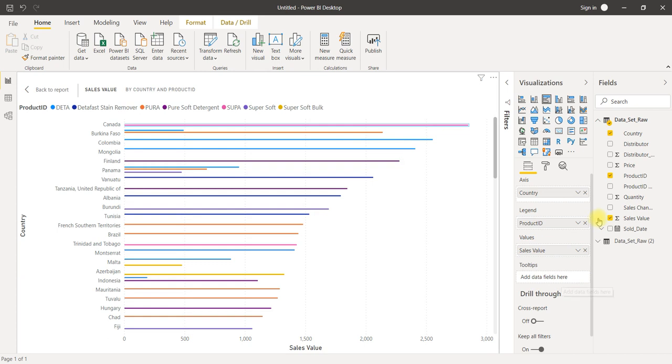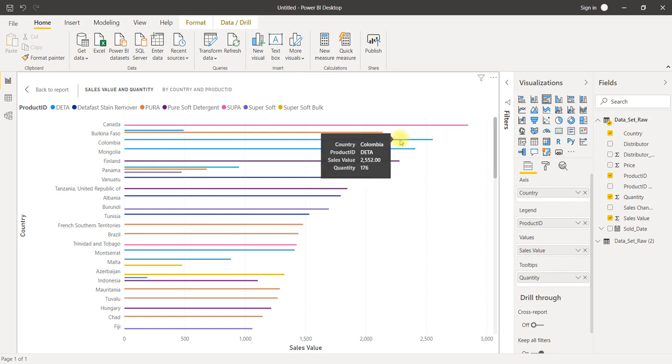If you add a quantity into tooltips, drag and drop it into the tooltips field. Then if you keep the cursor on any of the bars, it will show the quantity also, right? Previously it was not showing.